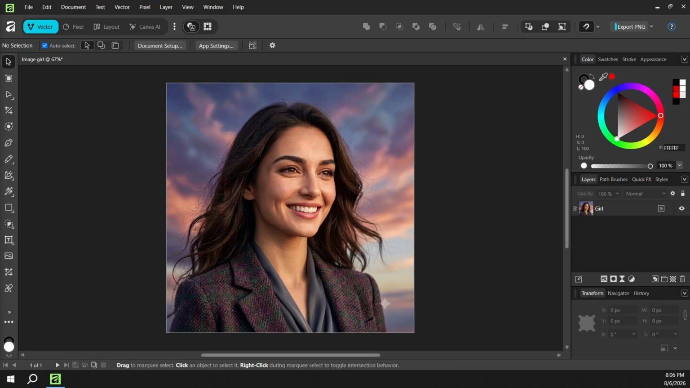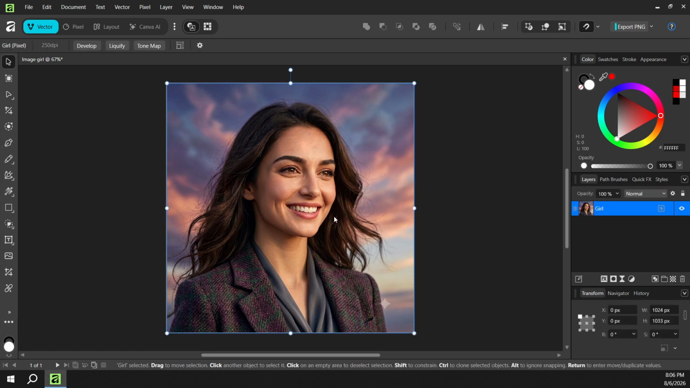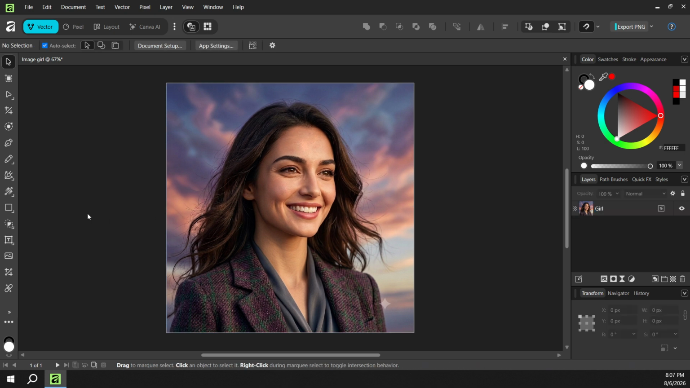In today's video, I'm going to teach you how to adjust image size in Affinity Photo. Resizing is essential whether you're preparing images for the web, social media, or print, and doing it correctly helps you keep quality while hitting the exact dimensions you need.